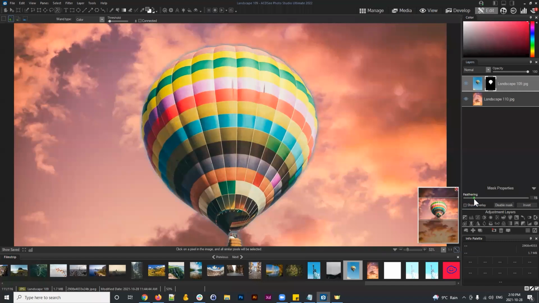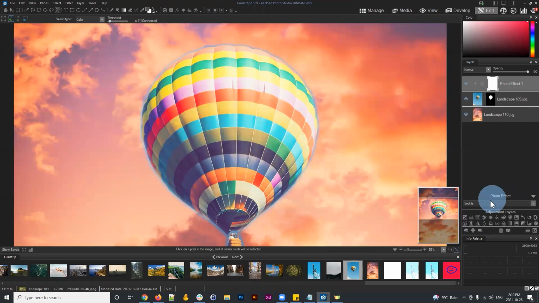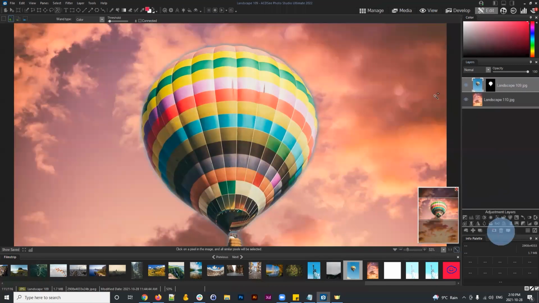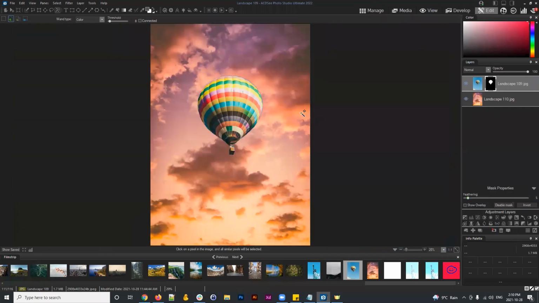I'll feather that mask as Roger just mentioned. And I think what I could do too is I could actually just add an effect overlay, like a photo effect over this image. And I could apply that photo effect just to the layer beneath it. Oops. But that's sort of getting ahead of myself here. I'll just play around with this feathering layer first. I like a gentle feather like that. Let's zoom out again. That's a bit better.